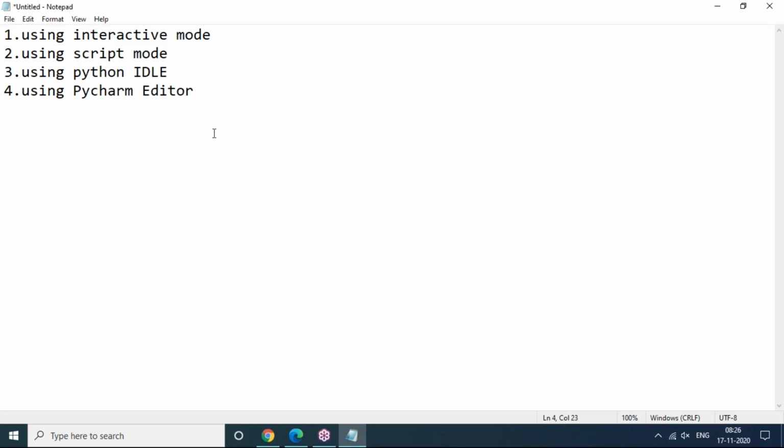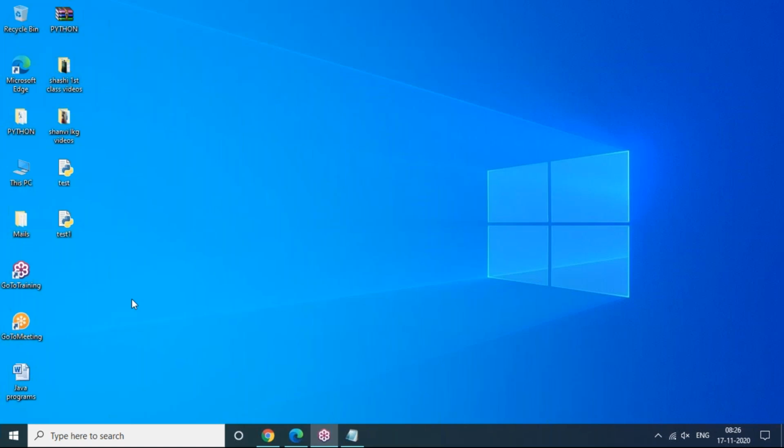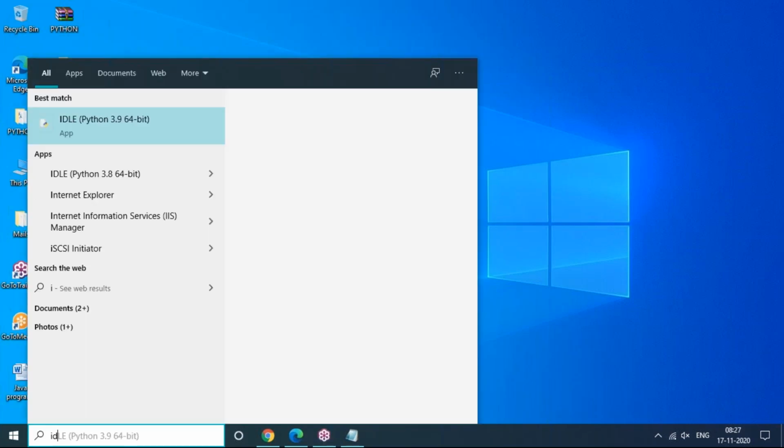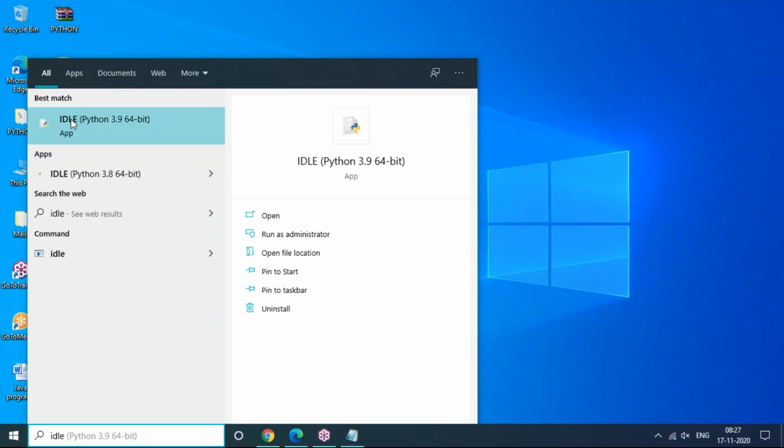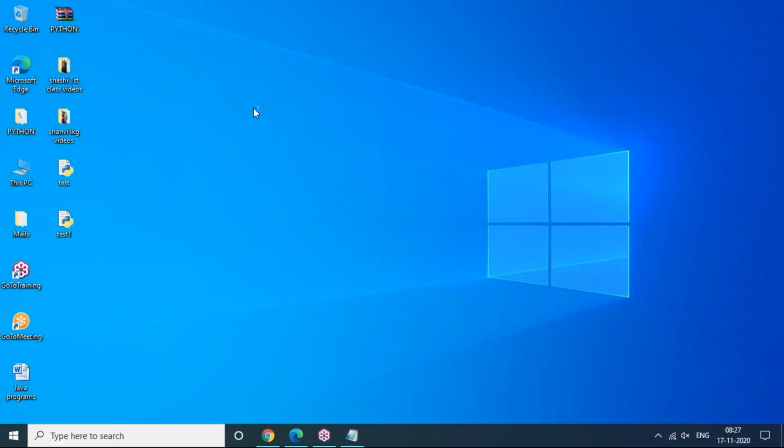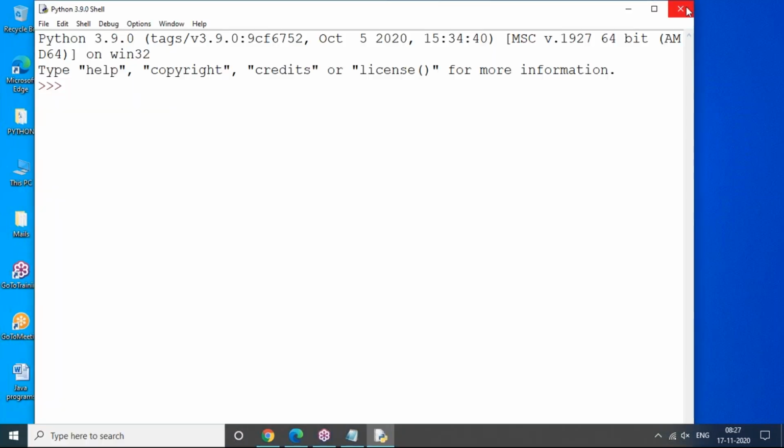No, it will not. When we download Python software and install it, you will only get a basic editor, that is, Python's own editor. This is the basic or standard editor.